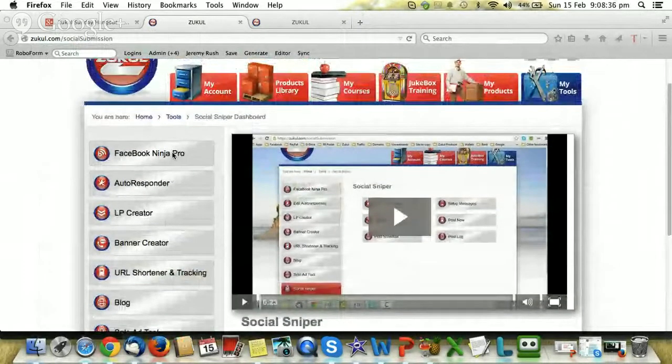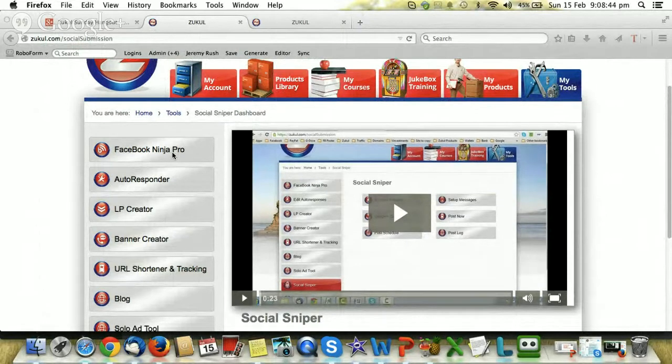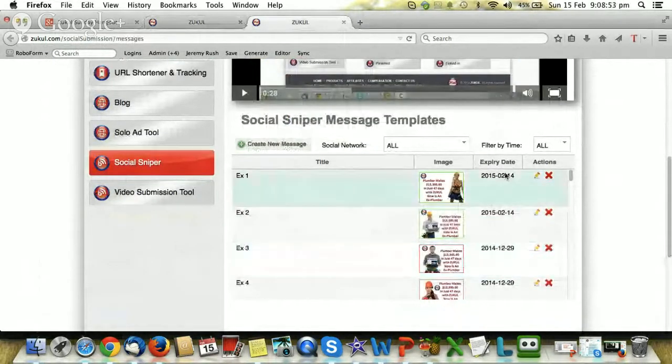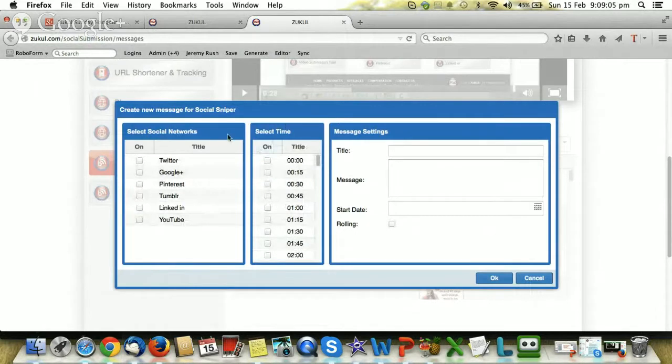Now, one of the first things I want to tell you is Social Sniper. We're currently working on the Social Sniper. So when you come down to Social Sniper and you go to set up a message, if you click this button, you come to a screen that looks like this. This has got some of my messages on. There's going to be some more filters that we put at the top here, but basically when you create a new message, you get this screen that now pops up.